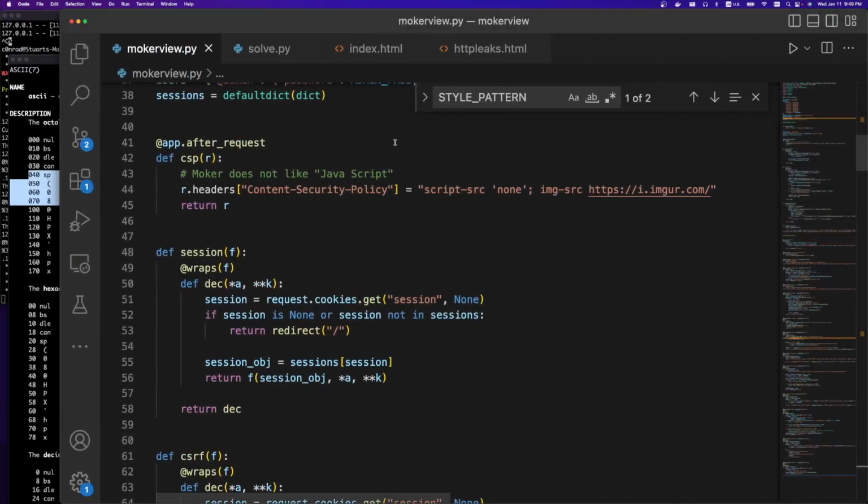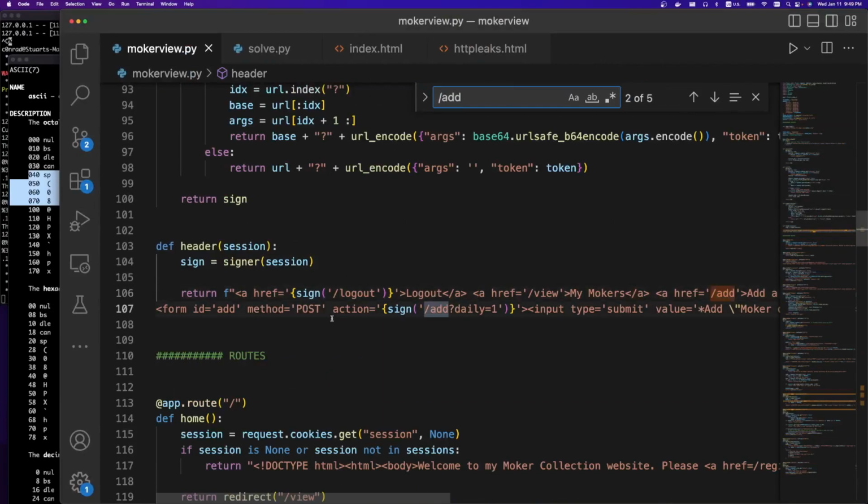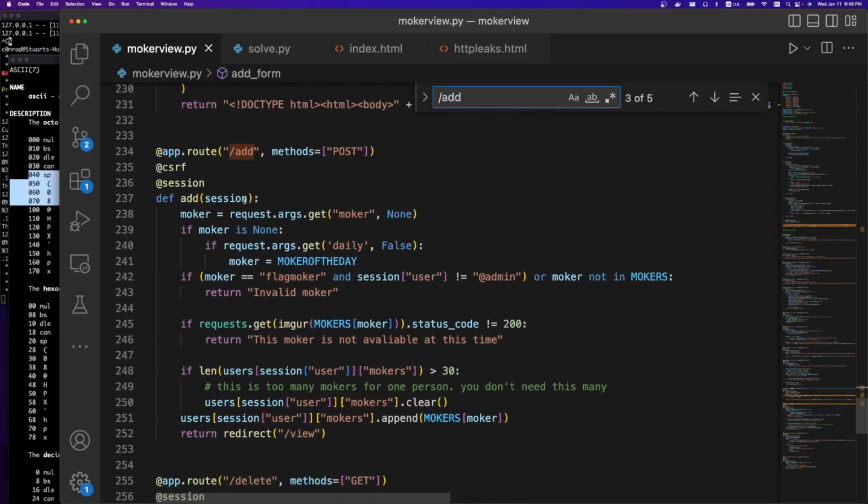And if we look at the logic for add, we can see first it'll check and see, it just daily needs to be true, and then it'll add that mocker of the day one. If not, so this is normally the case that happens because mocker is not defined. But we're going to do a hash extension attack, include mocker, so both of these are defined, but as long as mocker is defined, it's going to ignore daily. So we do the hash extension attack, include mocker, and then we're going to include the flag mocker.